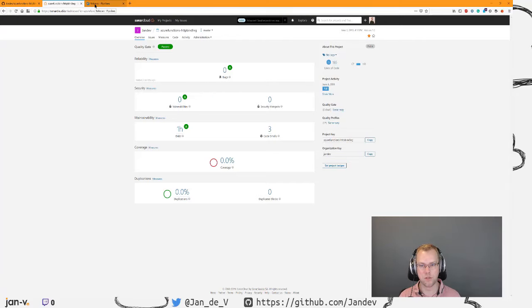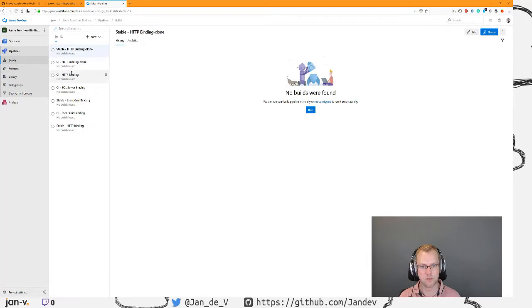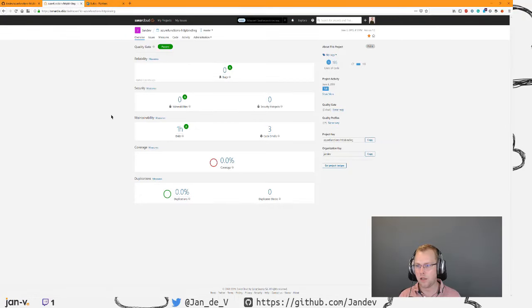Obviously, I also got a build pipeline for the CI for the HTTP binding. I also got a SQL Server binding and an Event Grid binding over here, also publishing them to NuGet. I see I still have some build pipelines publishing the package to NuGet. I probably want to fix this some other time, but for now let's just focus on the Sonarcloud badge. I know this can be done, I just don't know where I can find this.